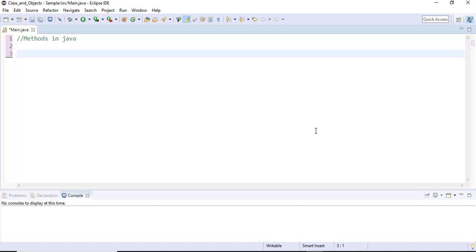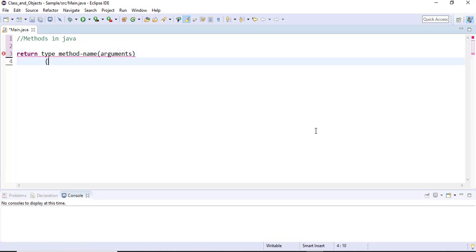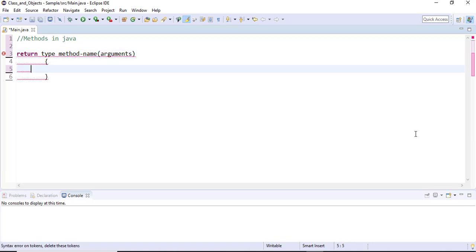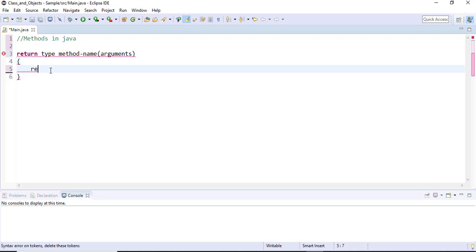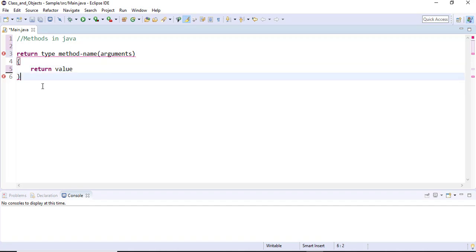We'll see the syntax of the method. First we have to give the return type. Then we have to give the method name. In the parentheses, we have to give the arguments, or we call them parameters. Then here we have to give the block of code. And inside the method, we have to give the return value. If it is an integer, we have to return an integer value. If it is a character, we have to return a character. If we are not returning anything, we don't give any value, and the return type is void. Fine.